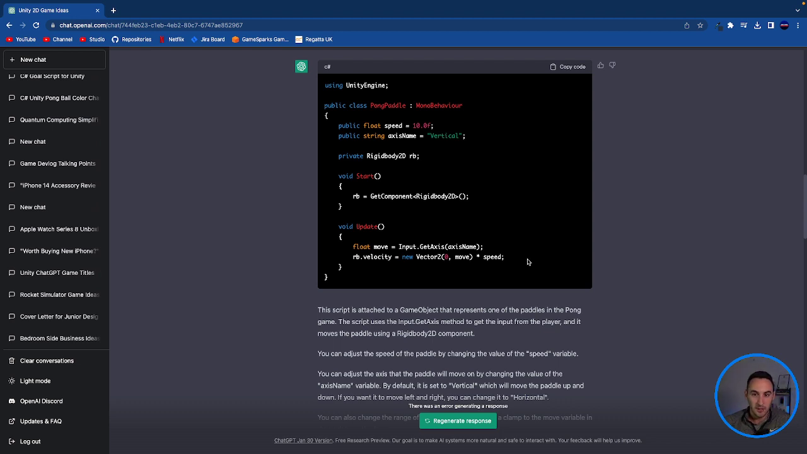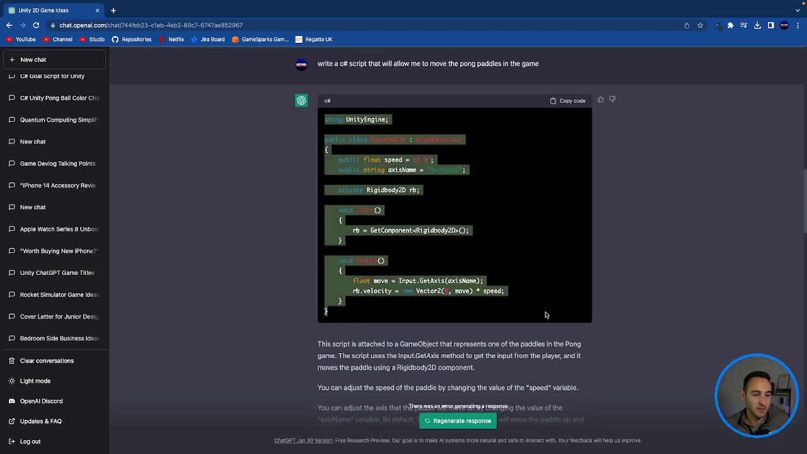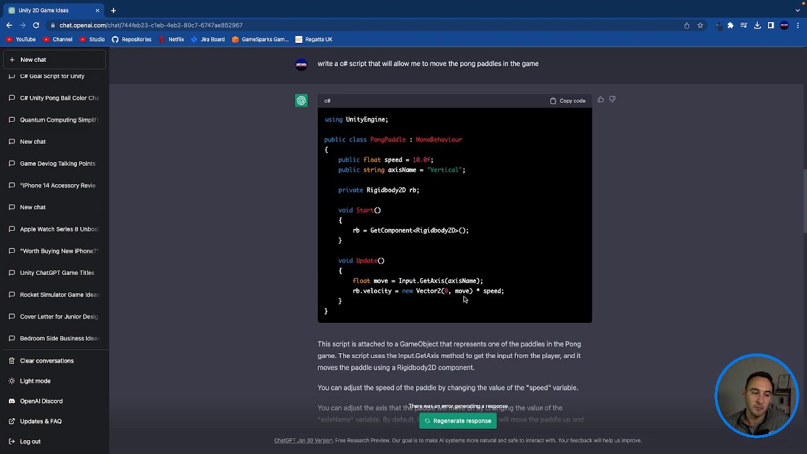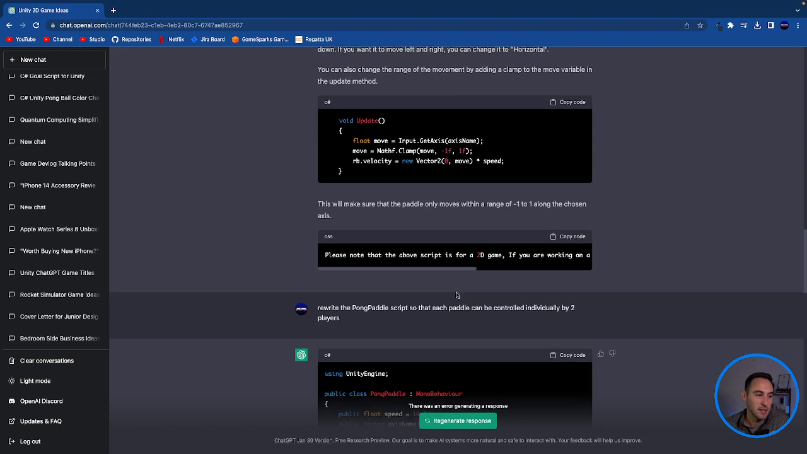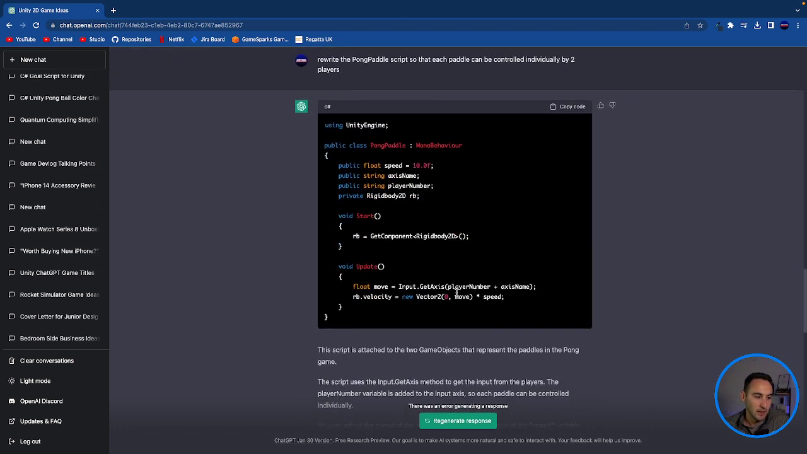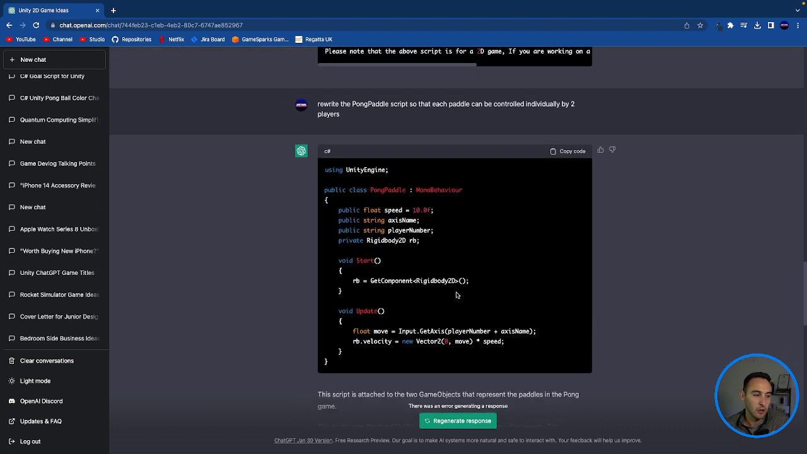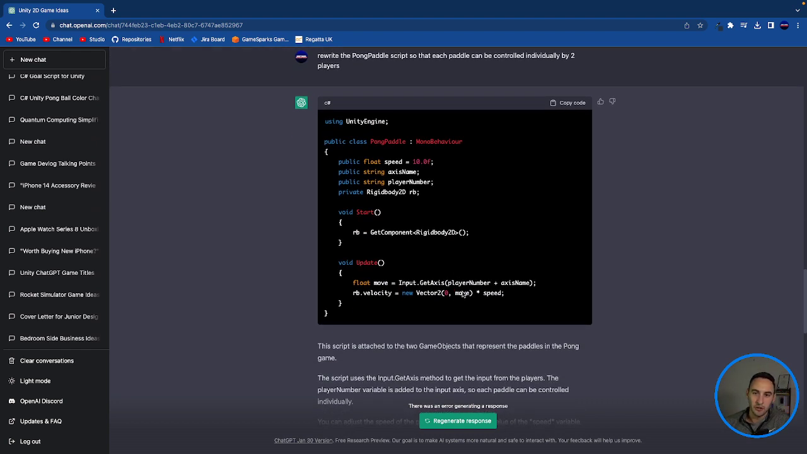So if you press the up key, it's going to move the paddle up. That's fine, that's what we wanted, but this doesn't make the game so that two people can play it individually, which is what we wanted. So we then asked it to change it up so that it generates code we can use for individual players, so two people can play against each other on the same keyboard. So this is what it came up with.